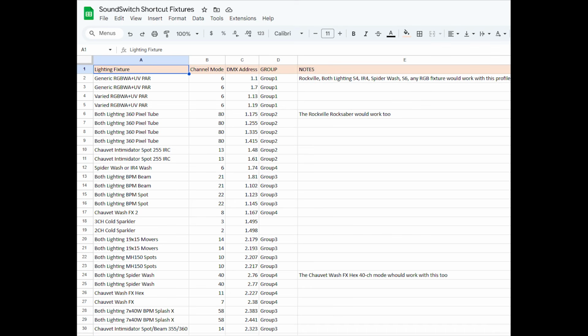And before I go much further, if you're interested in knowing exactly which fixtures are part of the shortcut, I have this document, which I'll leave in the description below, that tells you exactly which fixtures are in there and which address they're on and which channel version they are using.